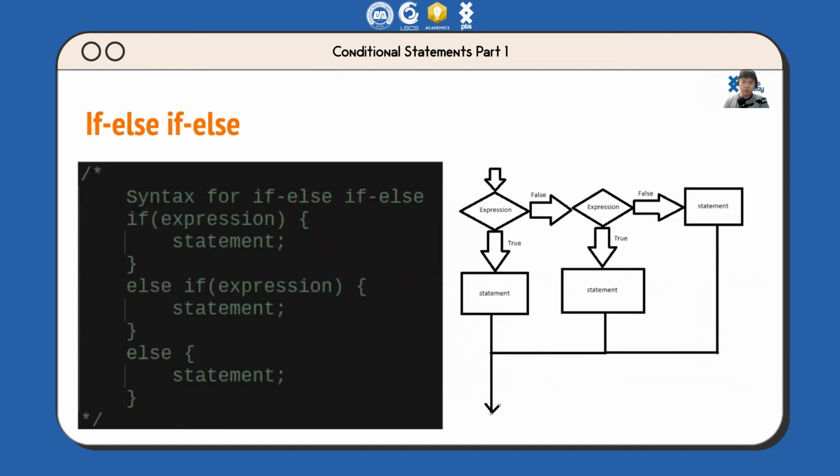And then lastly, we have the if, else if, and the else. So it's a bit complex at first glance, but we can always try to simplify things if we break it down. So as you can see here, it's the same thing. You have your if expression, and then inside of your if statement, you have the rest of your statements, followed by an else if statement.